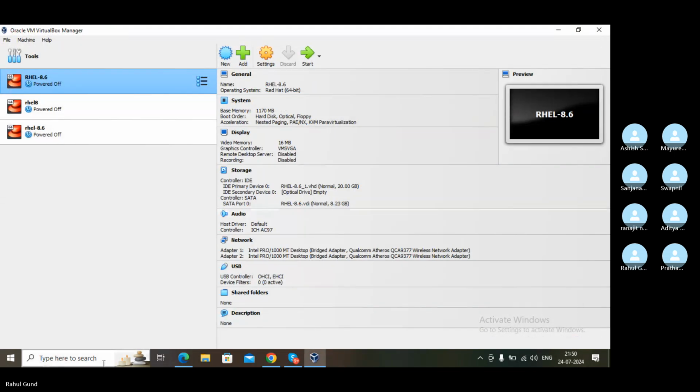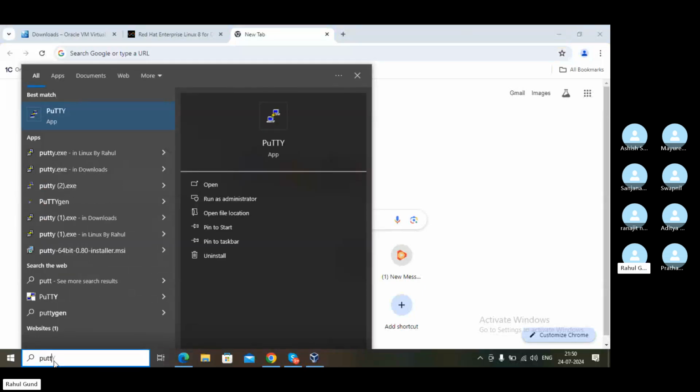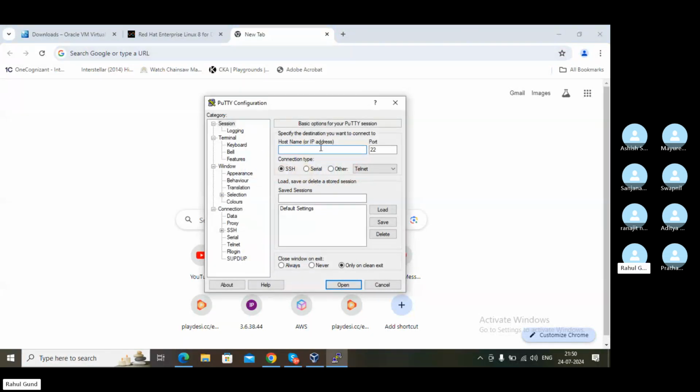Okay, so now this is done. First thing we can do now is PuTTY. Now what is PuTTY? PuTTY is software which we are going to use to connect to remote servers. What is a remote server?